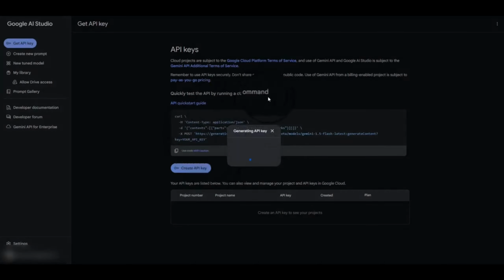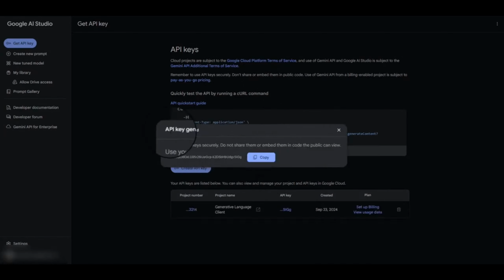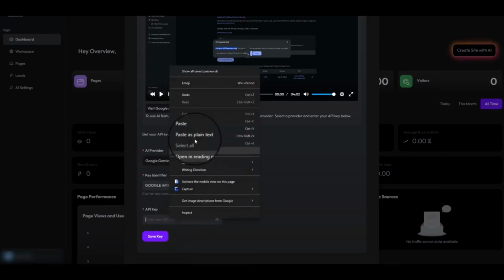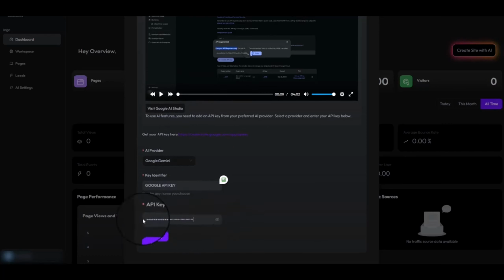Once you select that, it will take a few moments and it will generate a specific and unique API key that you're going to need. So here you can see API key generated. You can copy that, and we are going to go back to the platform here where it says key identifier. Let's just call it Google API key. Okay, so we know exactly where it's come from as a reference, and we're going to go ahead and paste the API key.